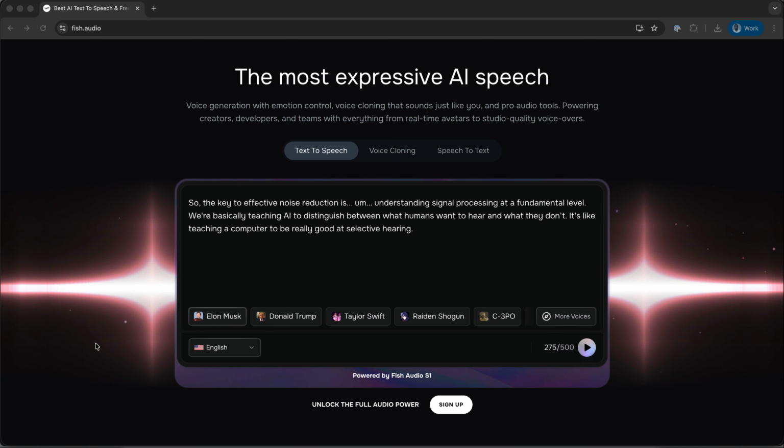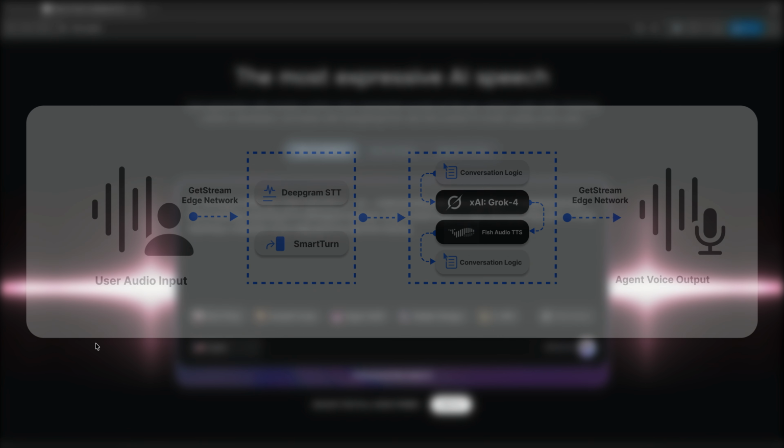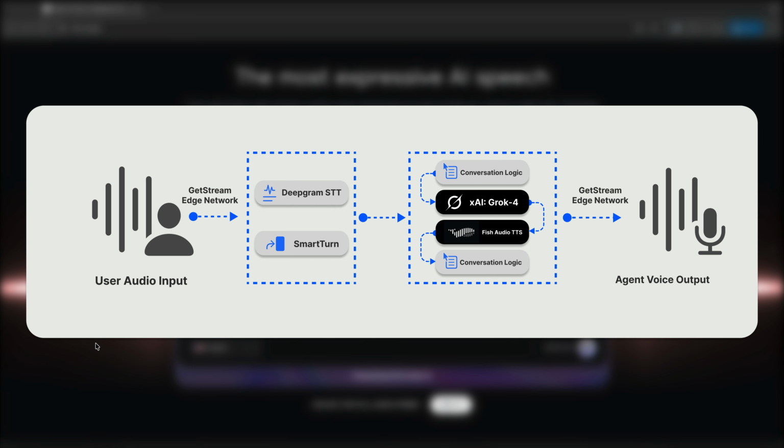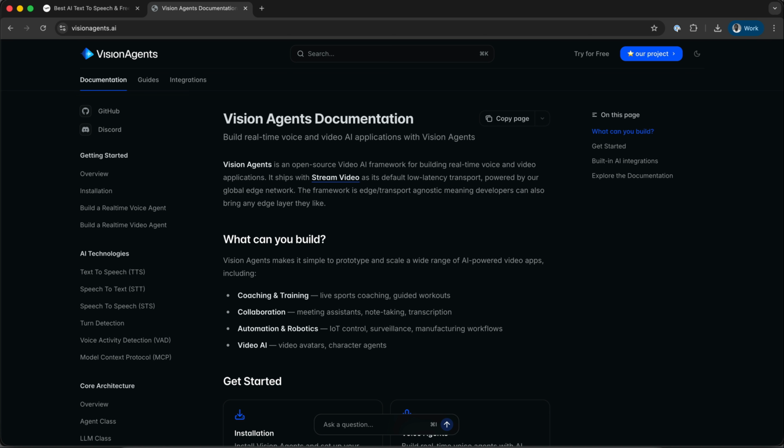In this video, I want to show you how to build a realistic and natural sounding voice AI app in Python by creating a custom voice pipeline involving speech-to-text, an LLM, turn detection, and text-to-speech. We are going to use the framework called Vision Agents. Vision Agents is an open source AI platform for building voice and video applications in Python.